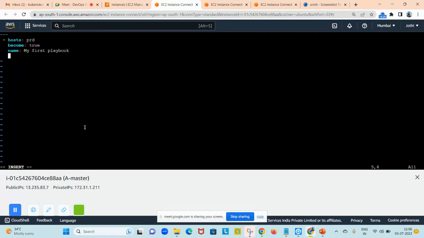And then let us start the tasks. Under tasks, initially you should give the name. So this is a task, and every task will have a name. So name: I'm saying Executing hostname command in slave node.